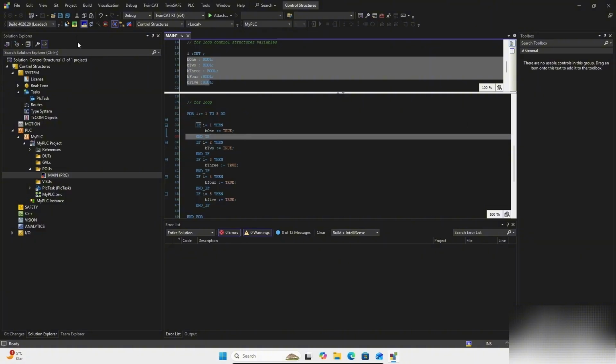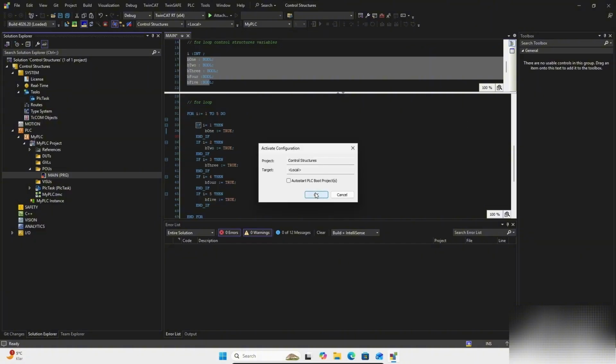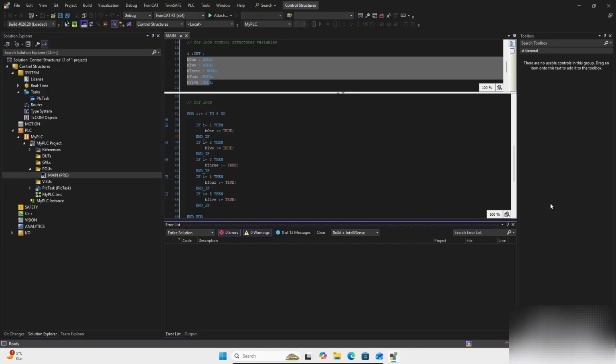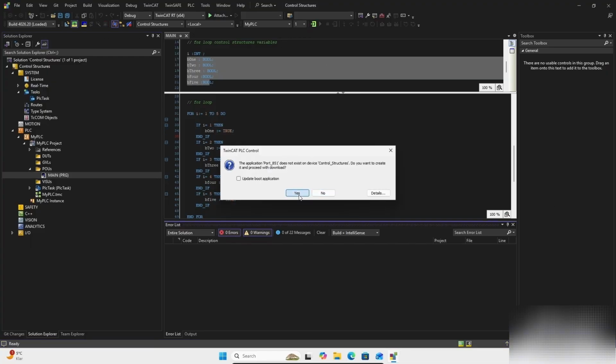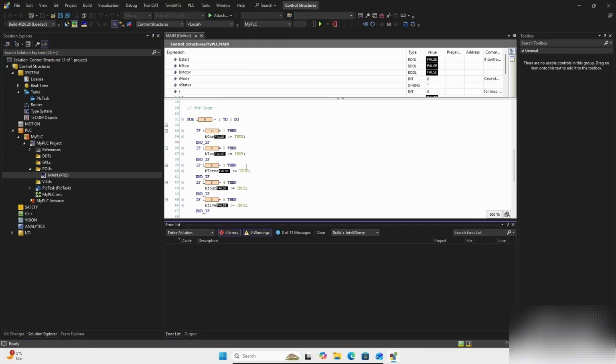And then I will load and launch my simulation. Okay. So I go online, update boot application. At the moment, it is stopped. So everything is false, like we can see. And if I start the simulation here, we notice that now all of them are true. It means that I was first 1, then it also went to 2, 3, 4 and 5. So that's it for the for loop.